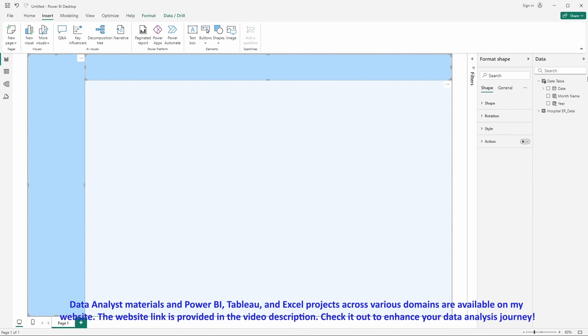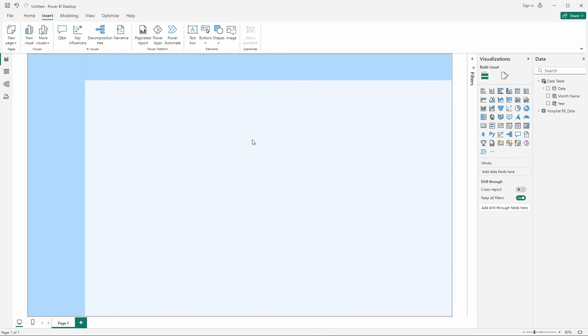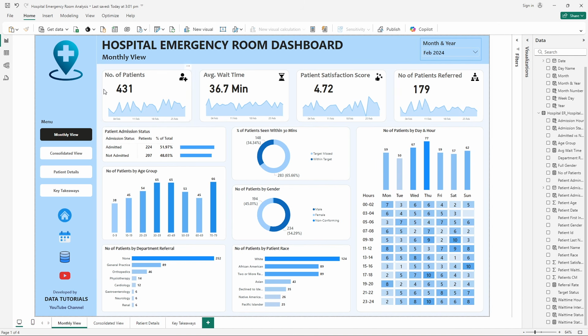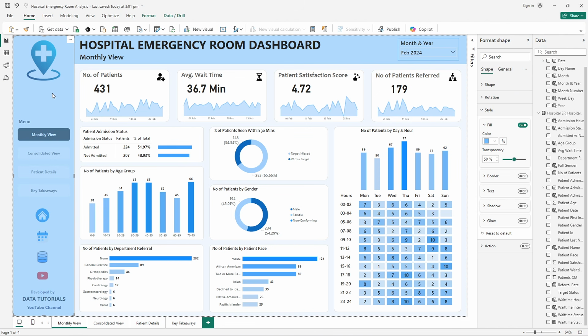Select both again, and I will not be using any border, so I'll just turn off the border over here. All right. So these will be the placeholders for our headers. Let's see if we are using any borders over here. I just want to check. No, we are not using. All right.